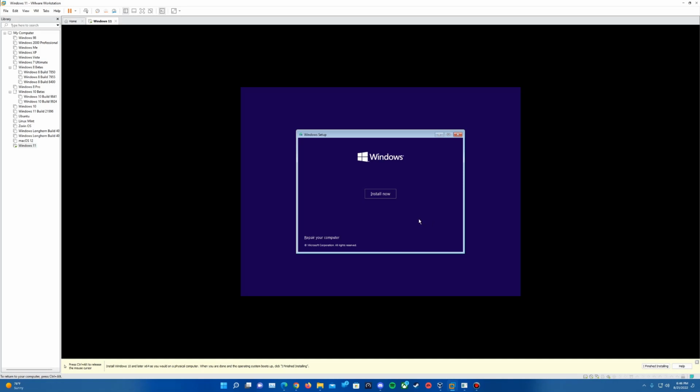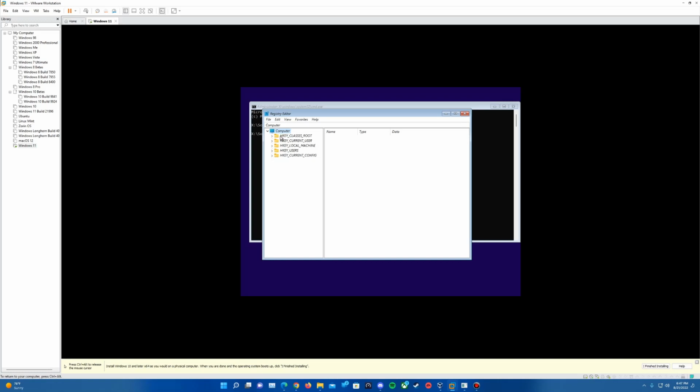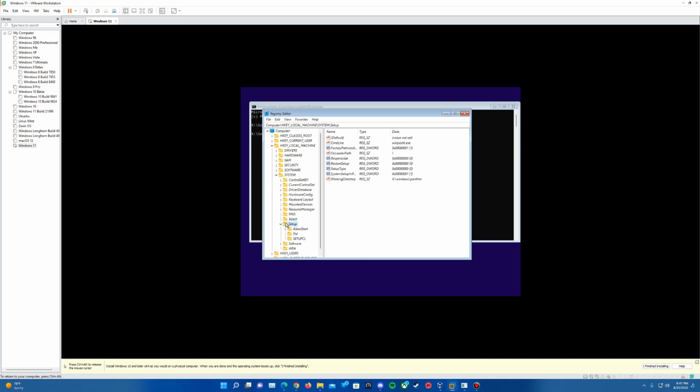bypass with the CPU. So what you want to do is hit Shift and F10 together. It'll bring up a command prompt window here. And then what we're going to do is go ahead and type in regedit. It'll bring up the registry editor here. So we'll want to go to the local machine directory here. And then it's going to be System. And then there's the Setup tab here.